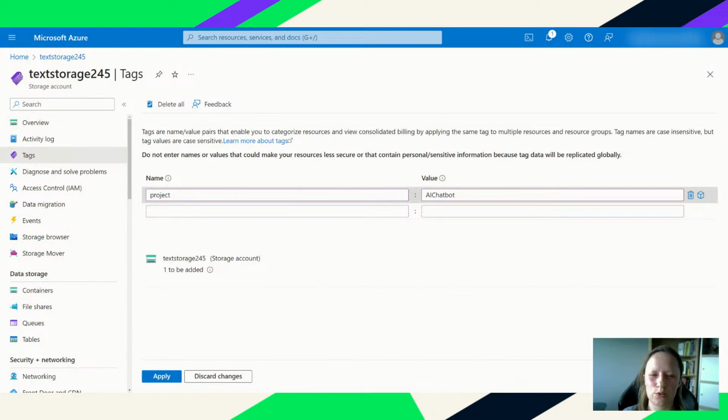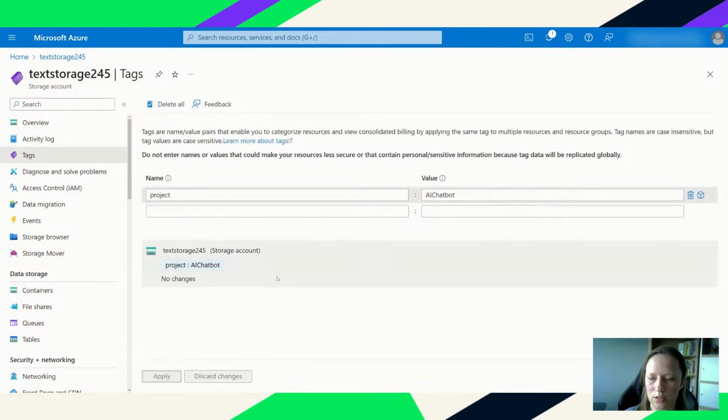So tags always come with two parts. So you have first the name. It's actually the more general category. So if you create another resource, we can also give it a project tag, and then the value is the more specific value of our category. So in this case, project is the AI chatbot. Applied. Okay, there we go.